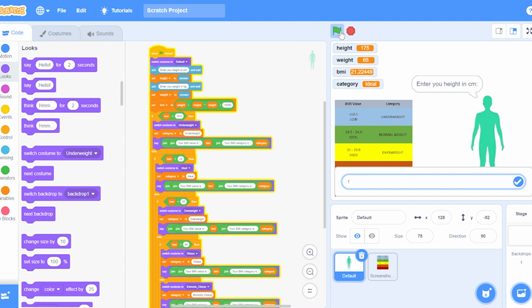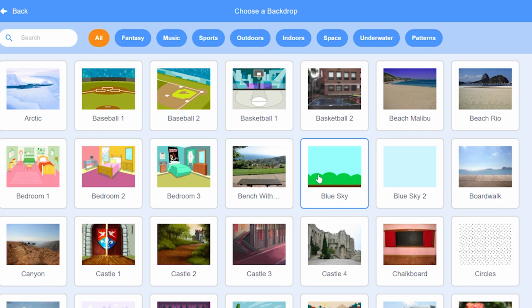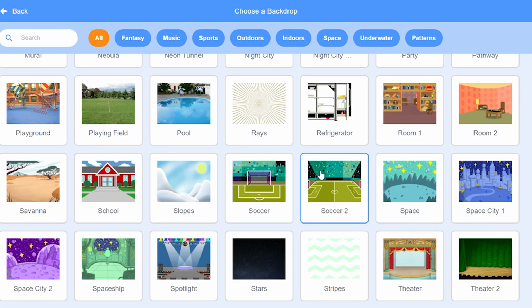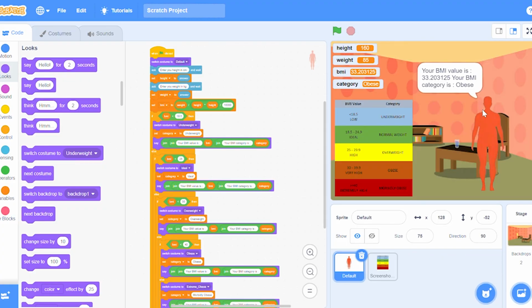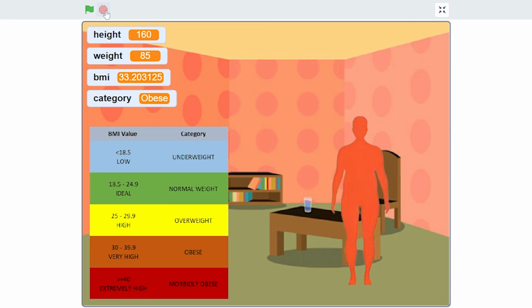Let's enter the values. Okay, so it's working. It's saying obese, and the sprite costume is also changing. We can add some backdrop also. Let's select this one. Okay, you can move the sprite. Now let's see the big screen. Let's run it again.